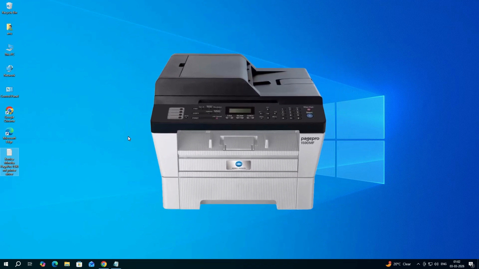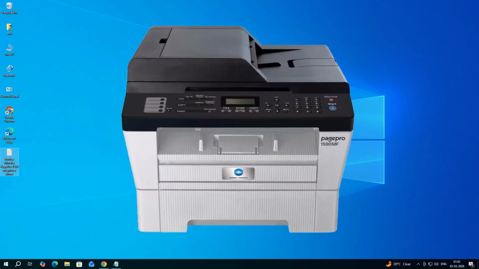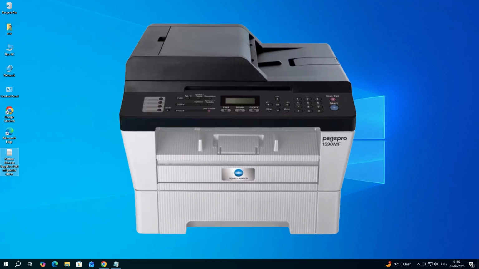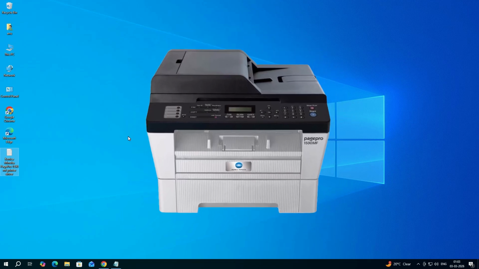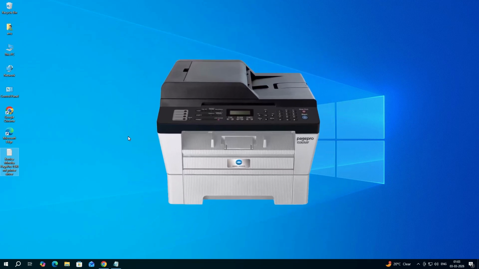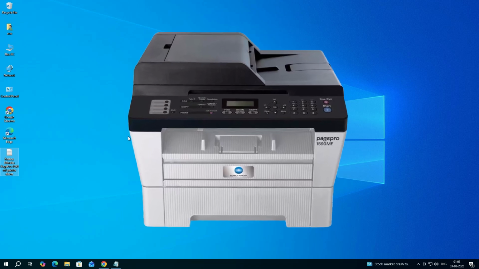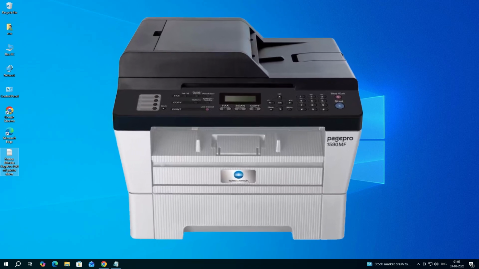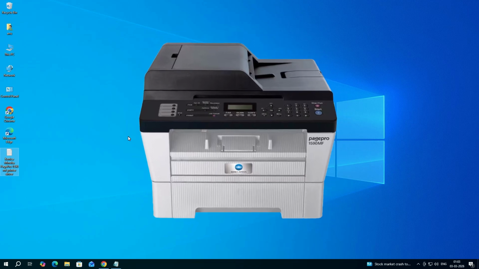In this video, we are going to see how to download and install the Konica Minolta PagePro 1590MF printer driver in a Windows 10 PC or laptop. It is a very easy and simple process. So let's go to our video.